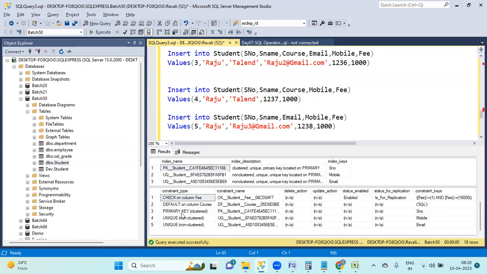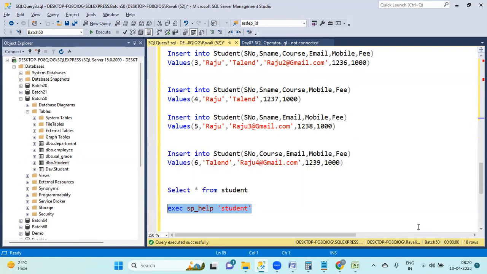SQL. Primary key, S number, unique mobile, unique email. From here you can come to know the information.